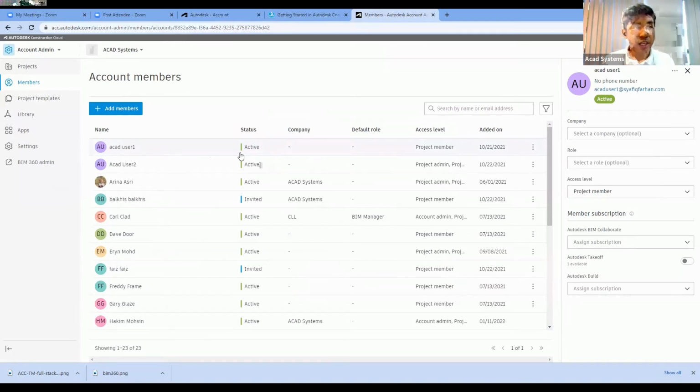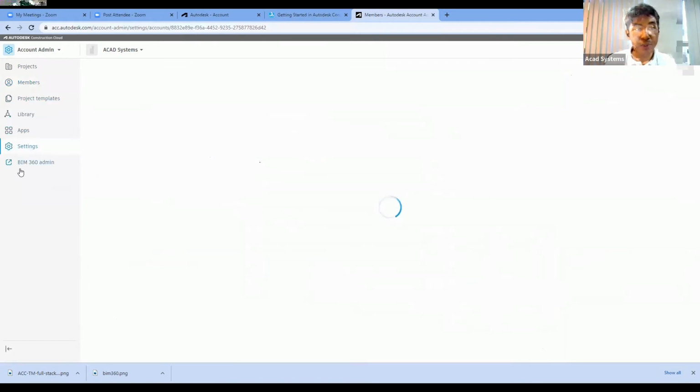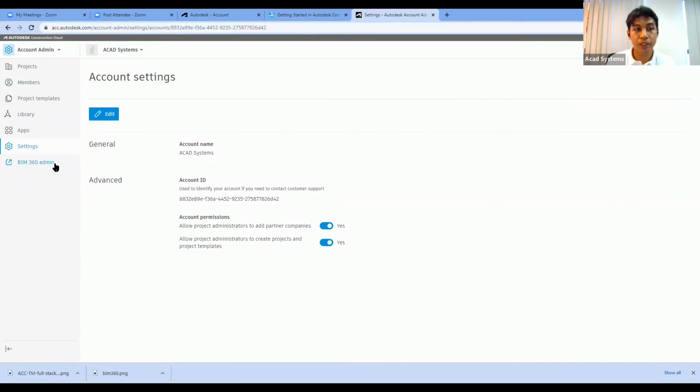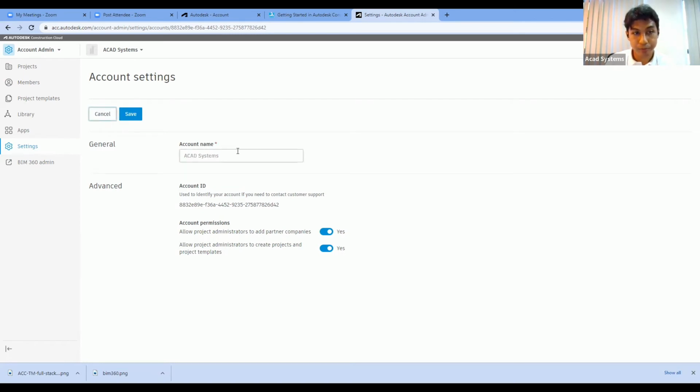Okay, that is for account admins, and you would have these other tools as well, as you can see. Here, BIM 360 will bring you to the BIM 360 platform. For account settings, this is quite important as well. You can edit your account name from here, and this gives you the account ID. So for example, if you require support from an Autodesk agent, you can give them your account ID for support purposes.